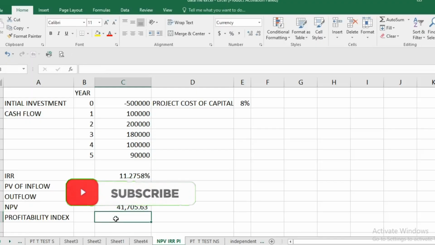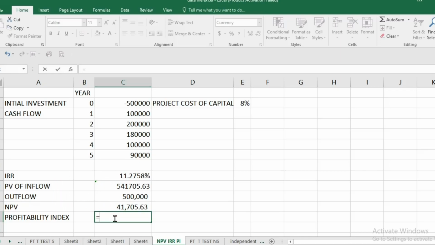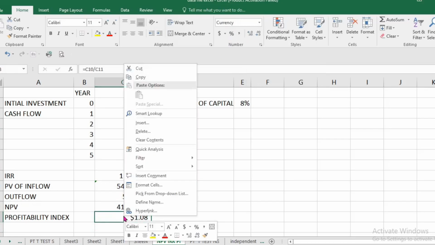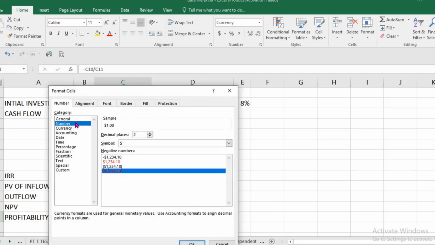And now calculate profitability index. Profitability index is equal to present value of all inflow divided by present value of outflow. So this divided by this, it is equal to 1.8. So this is the profitability index, right? This is the way how we can calculate NPV, IRR and profitability index in Excel.